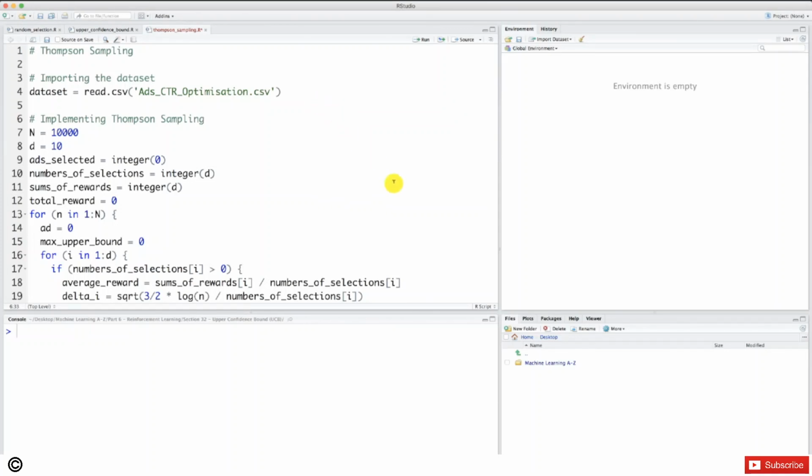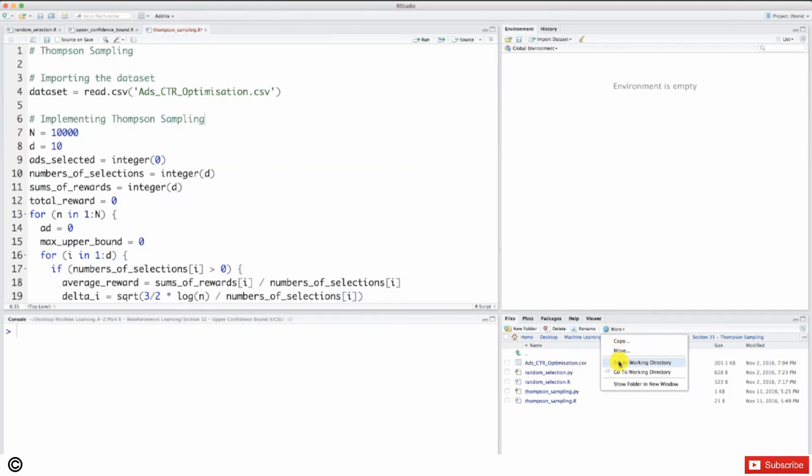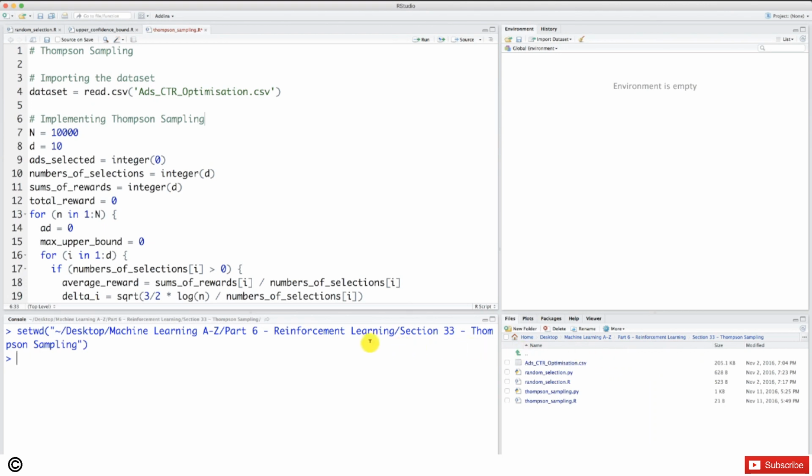Let's set the right folder as working directory. So let's go to our machine learning AZ folder, then part 6, reinforcement learning, Thompson sampling, and then make sure that you have this CTR optimization CSV file. That is, of course, the same CSV file as the one we had in upper confidence bound. So if you have this data set, you're now ready to click on this More button here and then set as working directory. All right, so now let's implement our Thompson sampling algorithm.